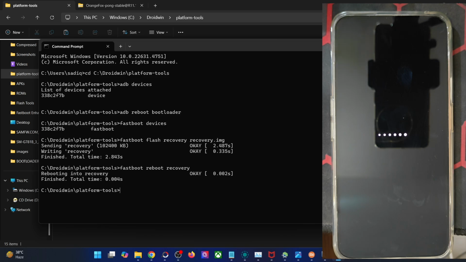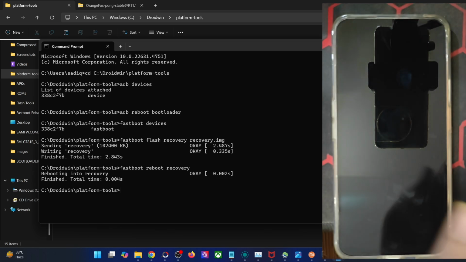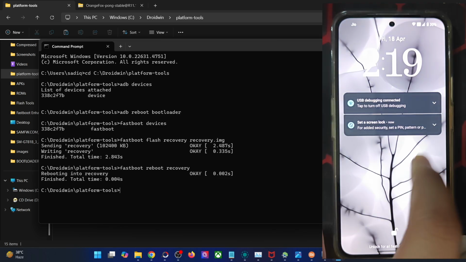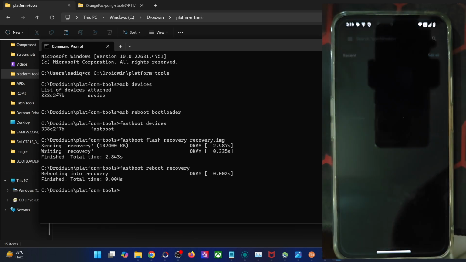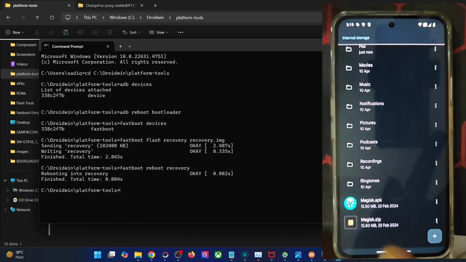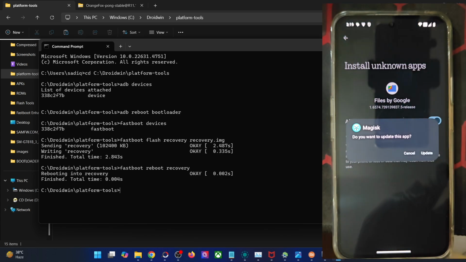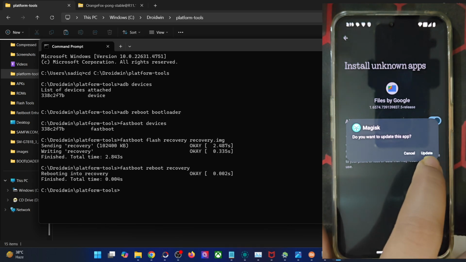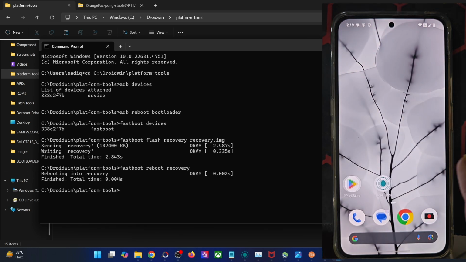The phone should now boot to the OS in a few seconds, and now you can install the Magisk APK file. Just give me a second, it might take some time. Now launch the file manager app on your phone. This is the one from Google. This will get the job done. Allow internal storage and install the APK file. Go to settings, allow from this source, and you are getting the update option because Magisk is there in the backend. We just want the Magisk app in the front end to be installed, and it should now be installed in a few seconds.